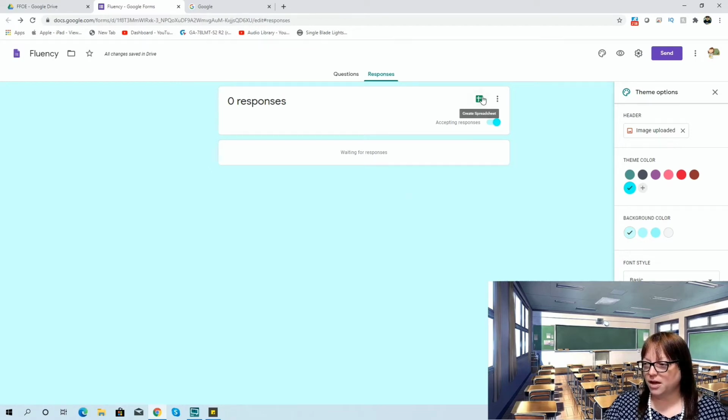Do you see this icon right here? It says Create Spreadsheet. I can click on that, and then that's going to build a spreadsheet for me that shows me by the student's email address what they said to all of these things, okay? So it's a great way to see all of their lists together, and then to have a spreadsheet that you can share with them so that they can also see. I mean, you can share the spreadsheet as a link, and they can just see what everybody put.